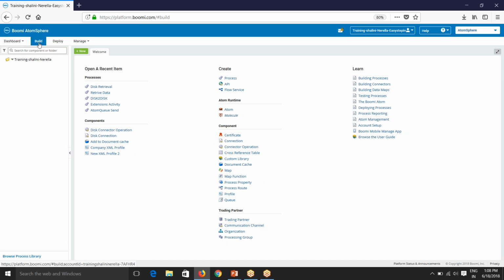This is the lifecycle panel: Build, Deploy, Manage. Build is where we develop all our processes. Deploy is where we deploy our processes behind the firewall, and Manage is where we see the status of your process executions, whether success or failure. We'll see all this in detail.